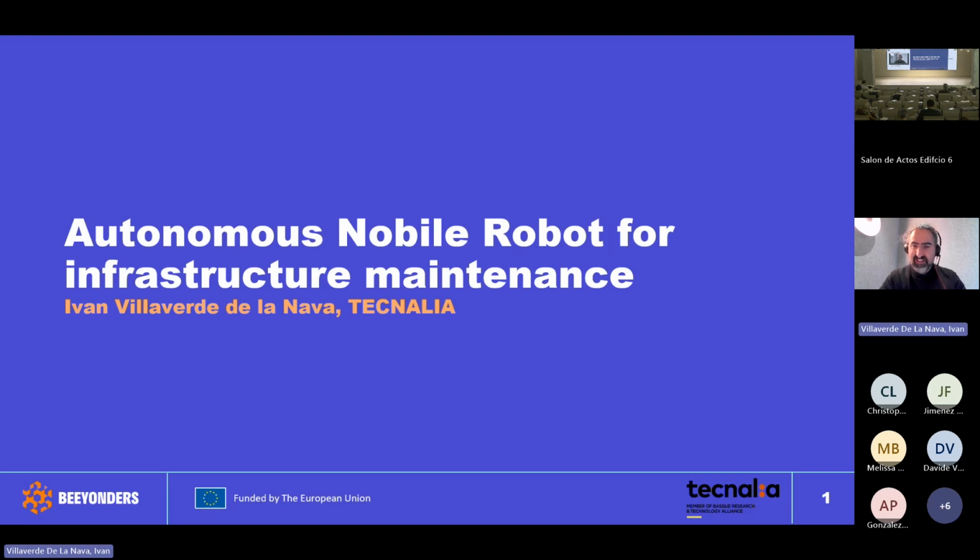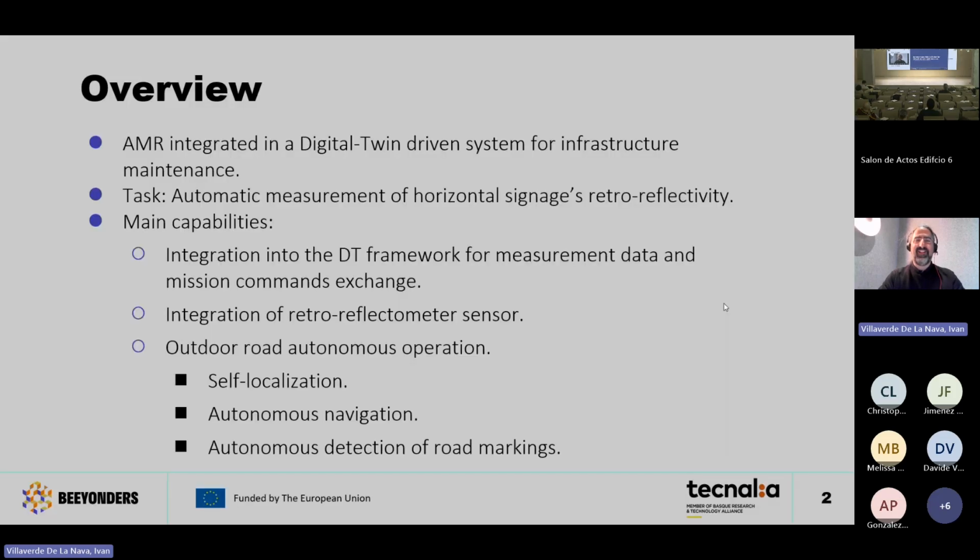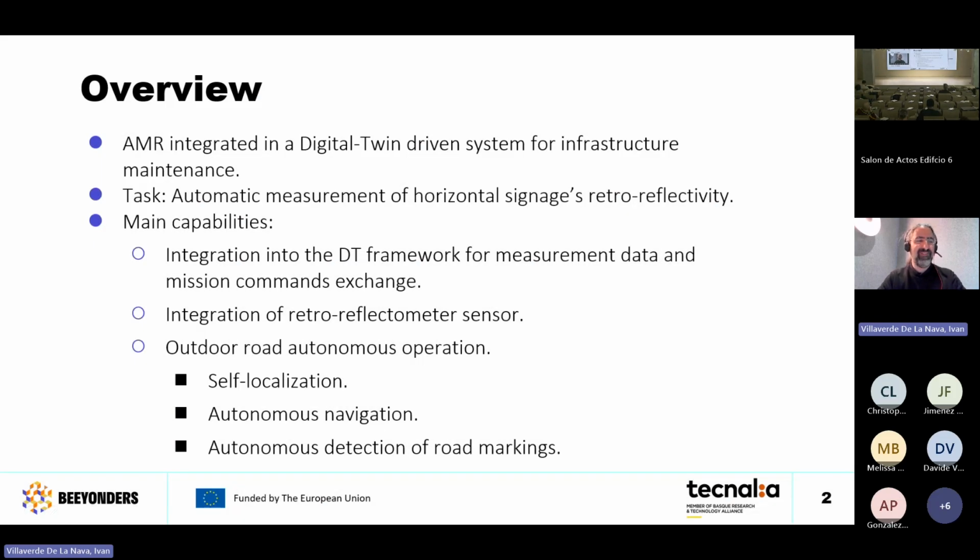Sorry, I don't know which is the key to pass. Sorry, okay, sorry for this technical problem.